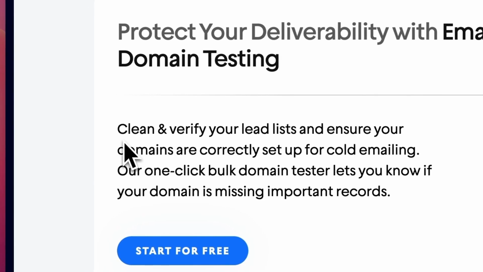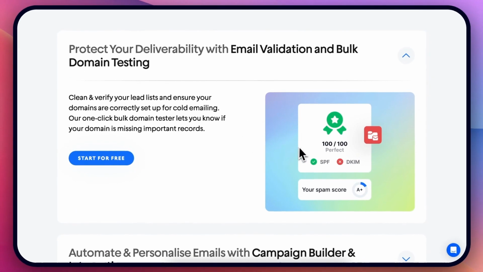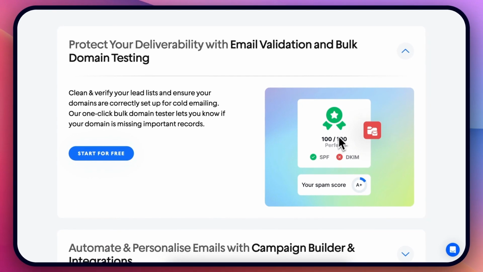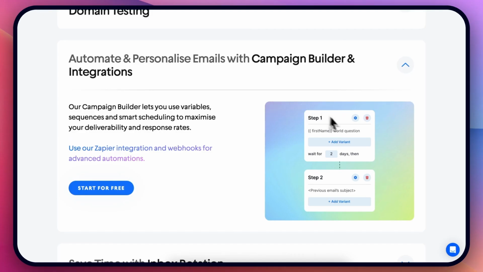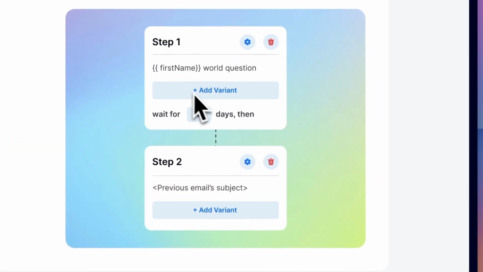They also have a tool to clean and verify your lead list to make sure that you're sending your emails to actually valid accounts. Also, of course, they have automation tools so you can add different things like the different names, the different steps, so on and so forth.